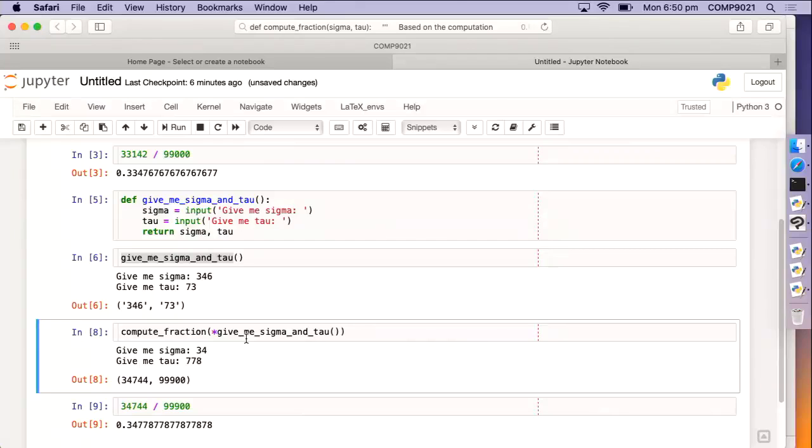Yes, so it has to match. Since the function expects two arguments, you have to unpack a pair. If I try to unpack a triple, it would complain that I pass 3 arguments when I expect only 2. That's right. The star applies to any tuple.